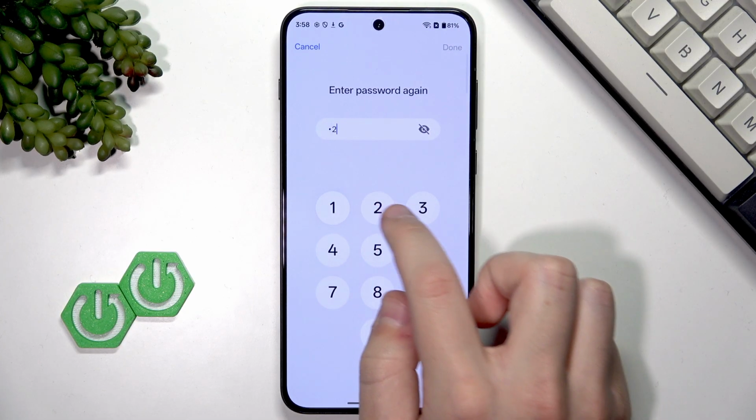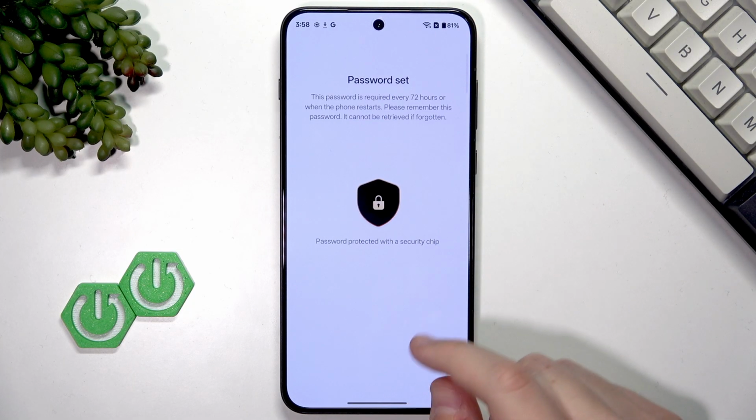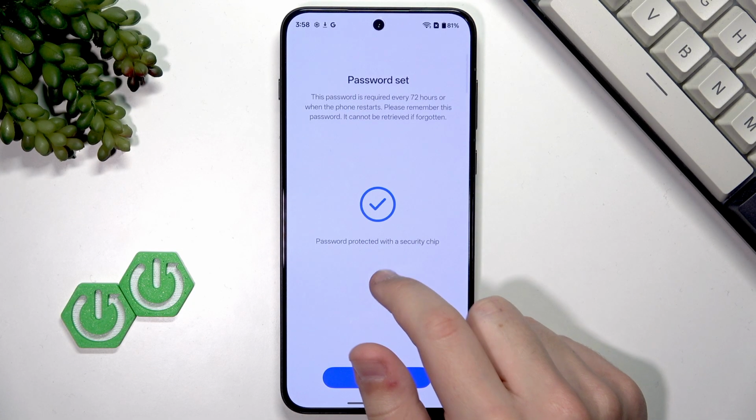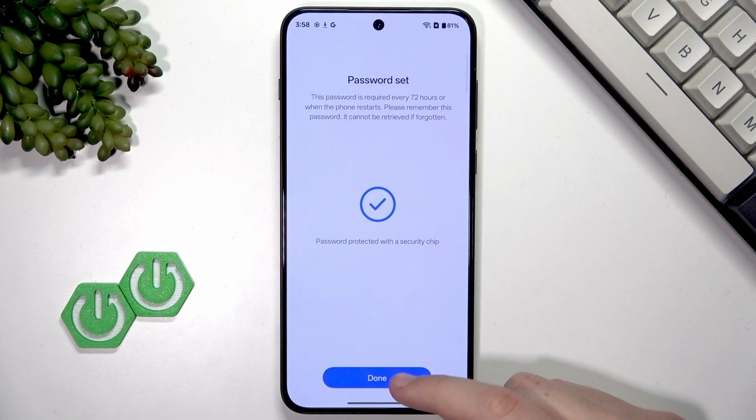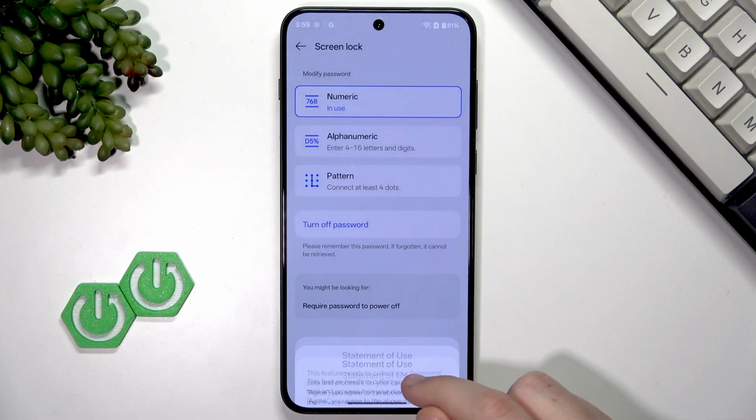Of course, I want to use it for the purpose of this video, but make sure to change the password if you set the same password as me. Do not set it up, it's very unsafe. Now let's click done, and we will automatically see a notification to turn on fingerprint unlock.